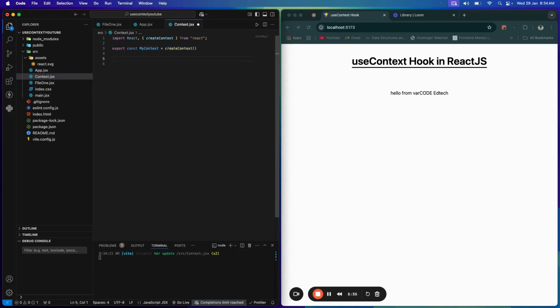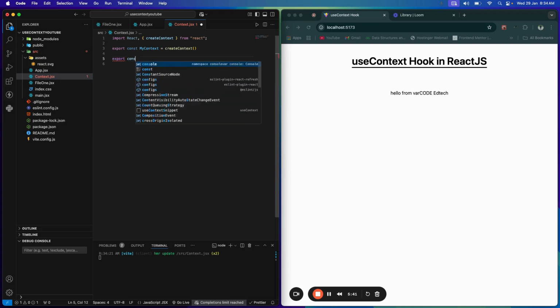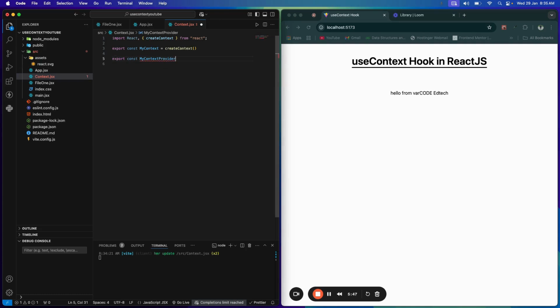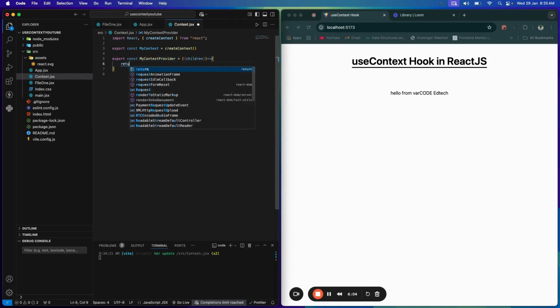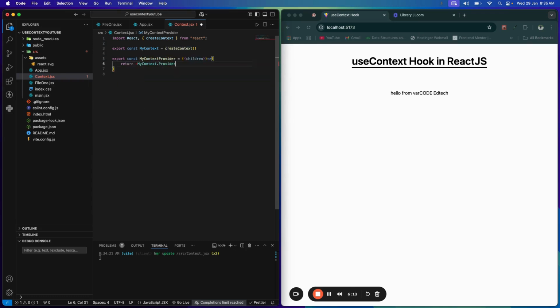Okay, so later on we are now going to implement our use context hook. So export const MyContextProvider equal to, here we are going to pass the children, and it will be an arrow function. Inside here you are going to return something. What you need to return is one function which is coming from the createContext hook, right? So you can pass Provider here, and inside this Provider you need to pass children.